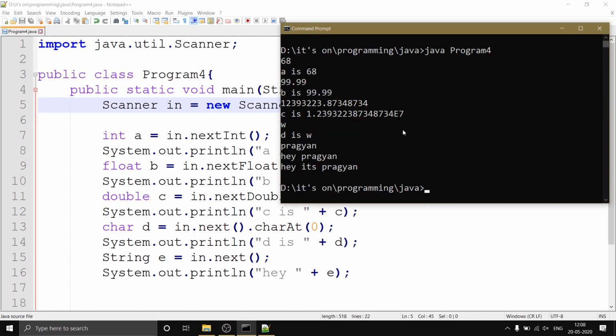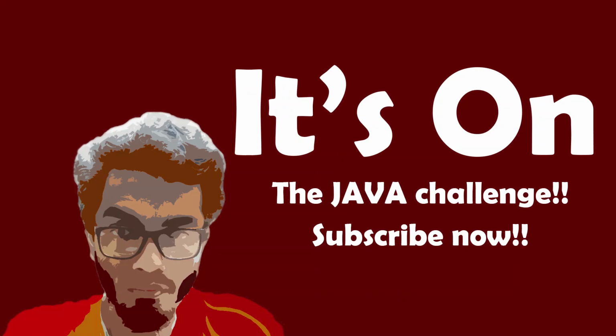So this is how you take console input in Java, and this is one of the fundamental characteristics you need to understand regarding Java, because later on we'll be using programs that use console input.